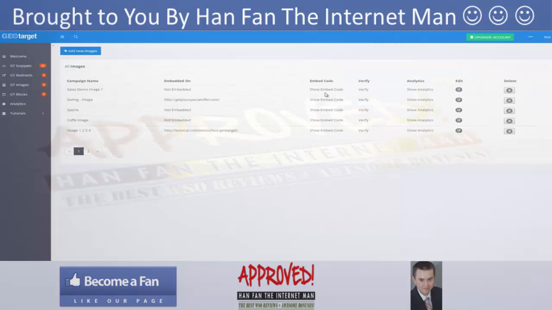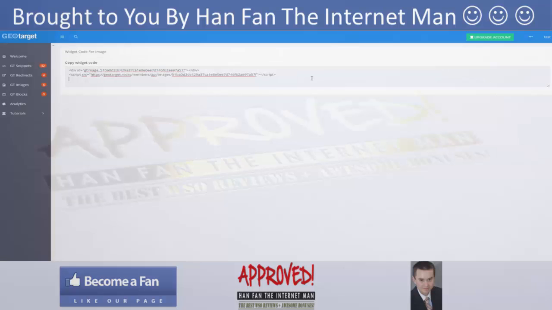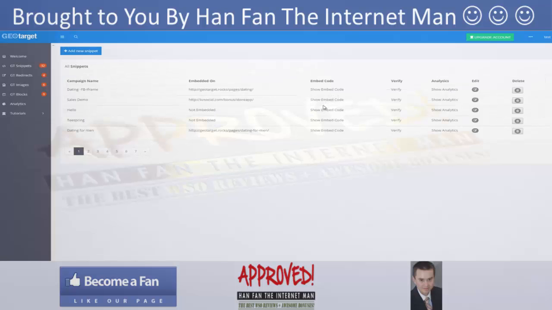It is created. The next thing I have to do is click on show embed code. Once I have this embed code, just like I did before, I will put it inside Optimize Press. Once it's done, I just need to go in and verify, and when I verify, you will see something like this.